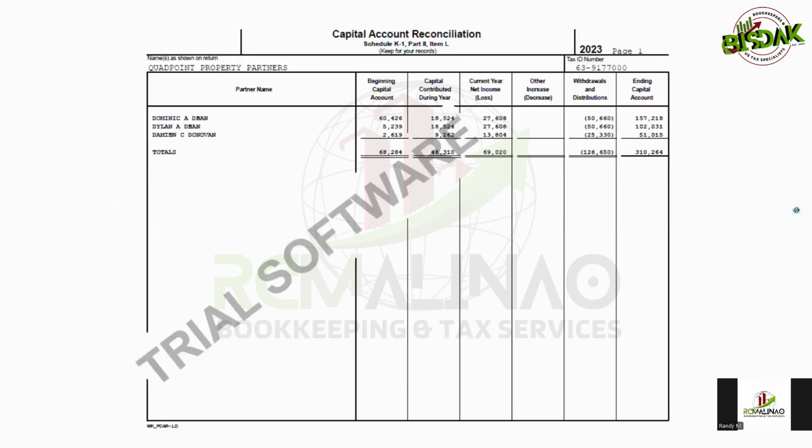Lastly, you can see the capital account reconciliation for all of the partners: their beginning capital accounts, all of the capital contributions during the year, any share in the current year net income or loss, and any withdrawals and distributions, reflecting the final ending capital account, which should match the actual balance sheet capital accounts.